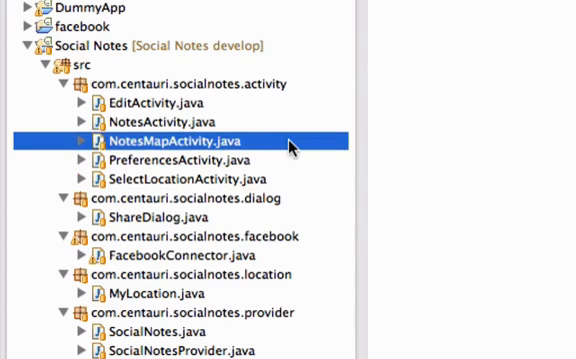The notes map activity grabs all the notes from the database and displays them on the map view. And then it puts a little marker to the geo coordinates of your note that's already been in the database. And you just tap on the marker, and it'll tell you the title, and then a brief summary, or the content of the note. And you can tap on that balloon, and then it'll bring you to the edit screen.